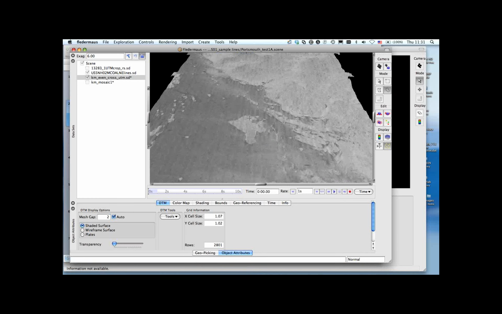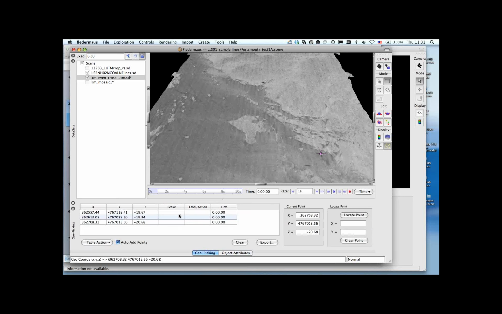If you wanted to use that, you can then start that, saving your interpretation, really getting straight to the analysis of the data. If you wanted to pick some particular points in a scene, go to the geopicking, put some labels here, put those into the label geopicking window, and then straight away create a point object within the scene.